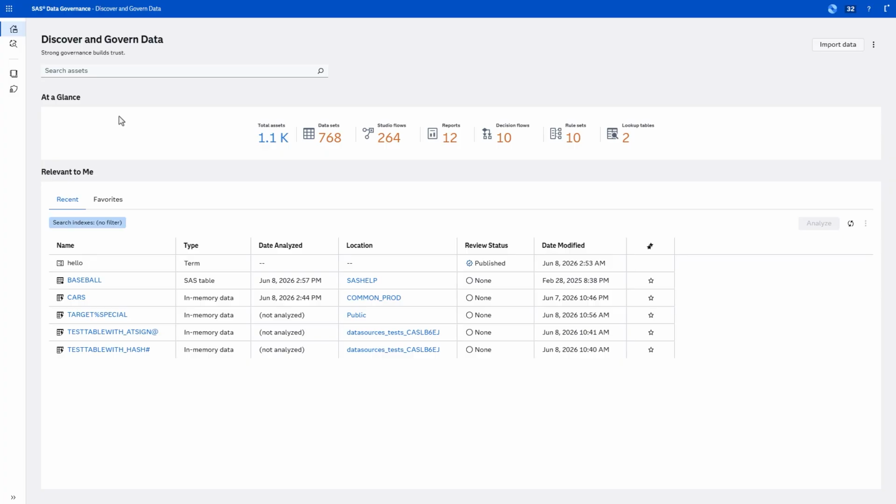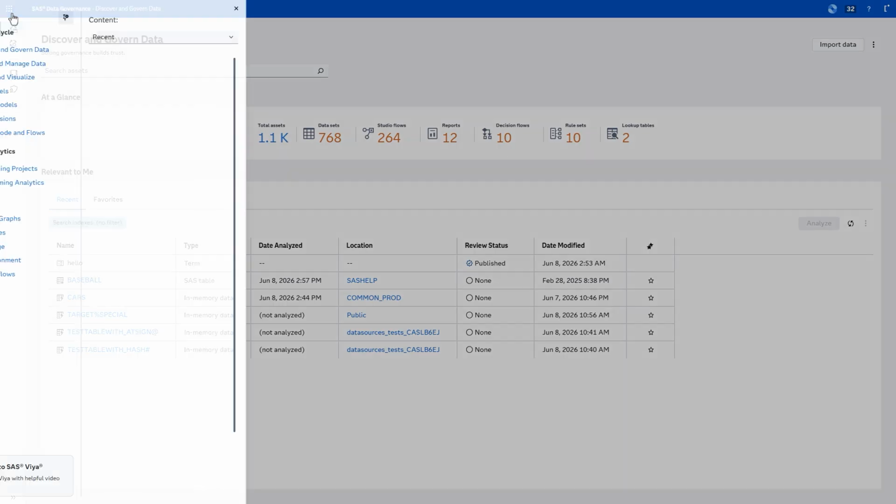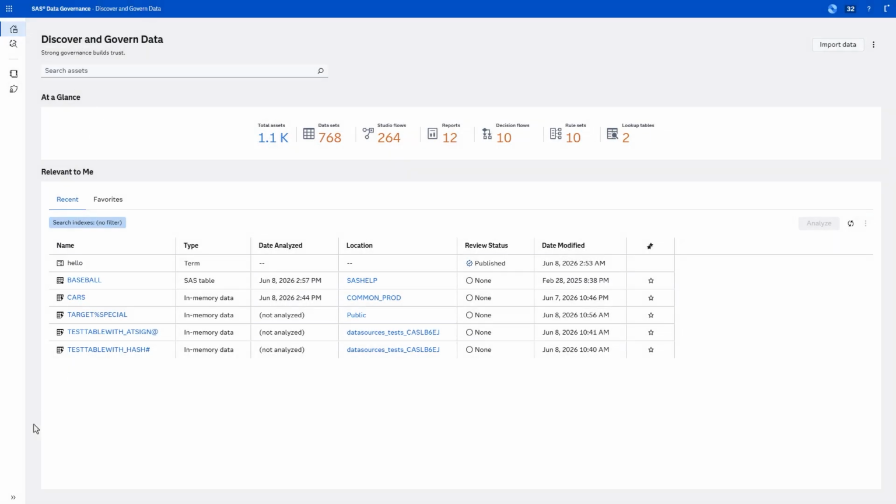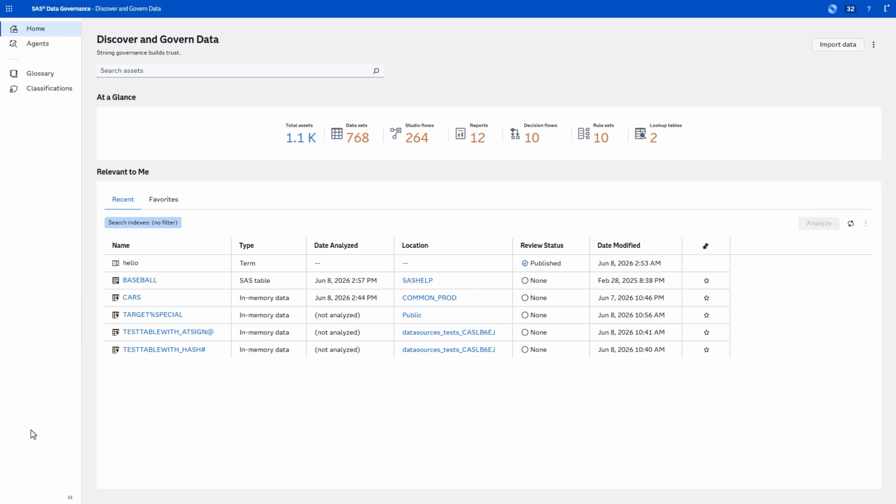To open SAS Data Governance, click the Applications menu and select Discover and Govern Data. Expand the left panel to view labels for each of the icons. In the home page, the number and type of each cataloged asset is shown. Resources include datasets, files, and lookup tables. Data Governance also curates SAS assets such as reports, SAS Studio flows, and models.